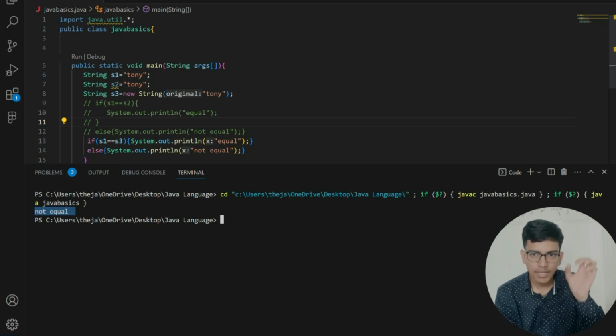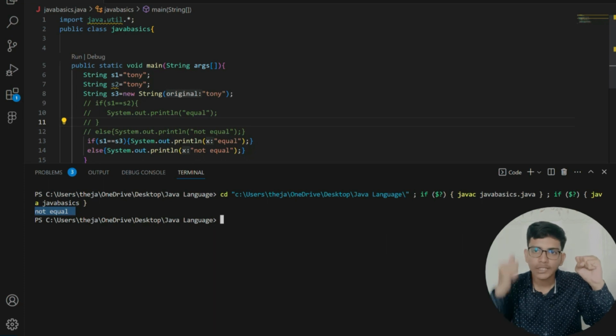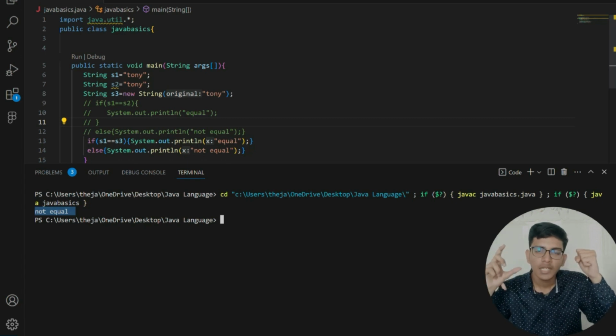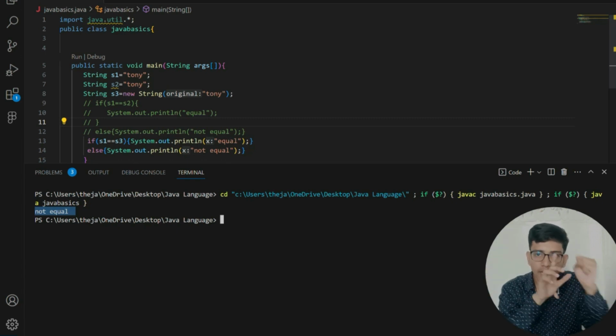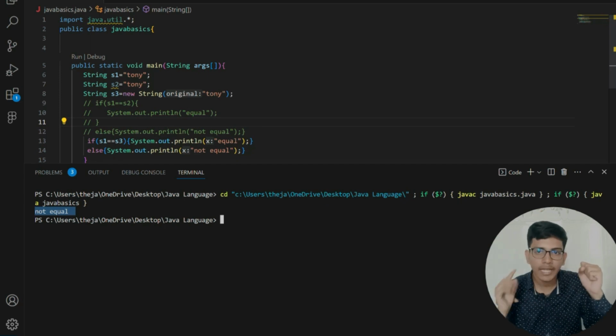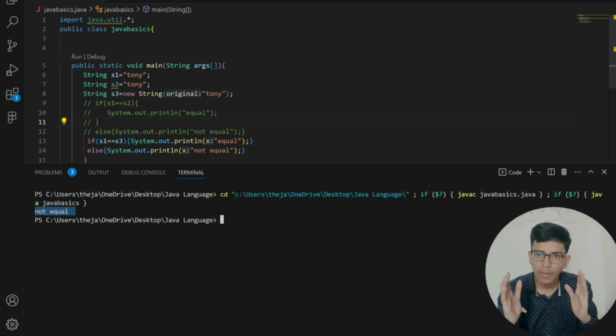For example, I have created Tony, so s1 will point to Tony. After that, s2 will also point to Tony. So if I compare these two, both are pointing to the same object, Tony. So s1 points to Tony and s2 also points to the same Tony, and if I compare s1 and s2, it will give me the same.